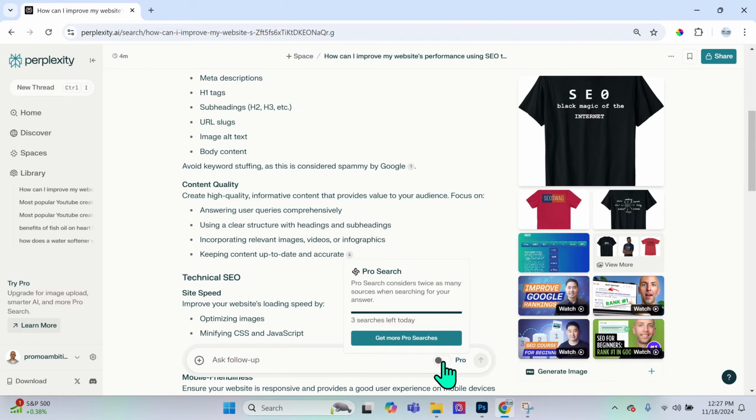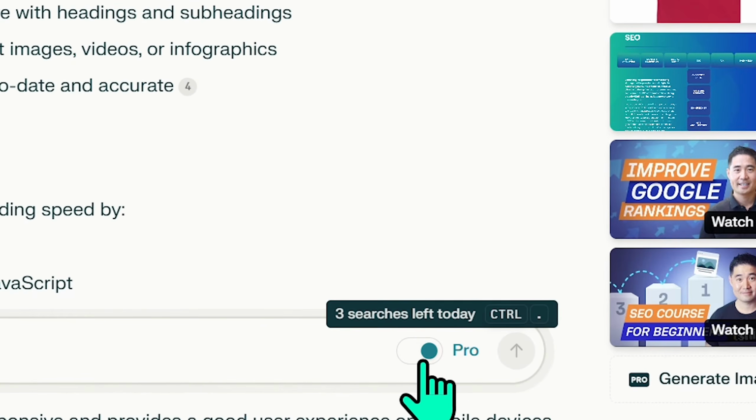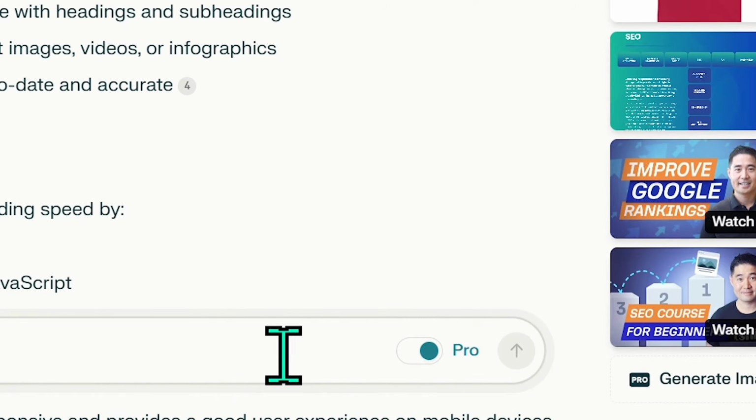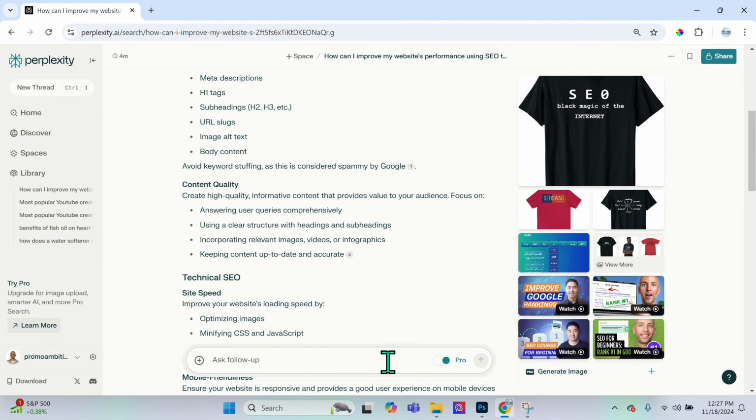But what I want to show is you can always toggle this to on, and you get 3 pro searches per day. So if you're going to use Perplexity AI not too often, you can just get away with not paying $20 a month and just doing 3 pro searches per day and a bunch of other quick searches, which you have an unlimited amount to use.